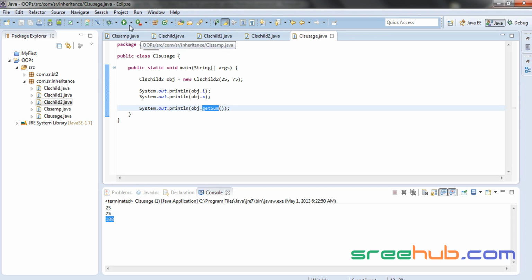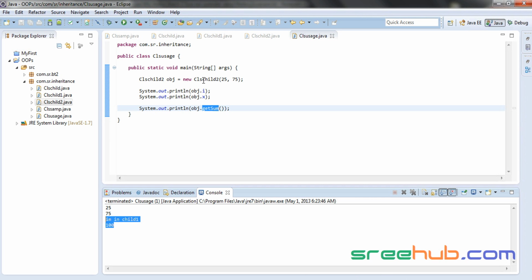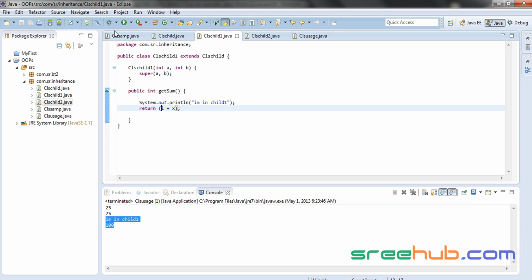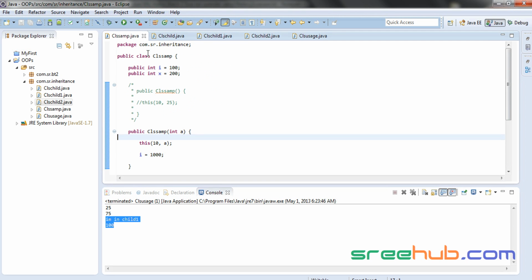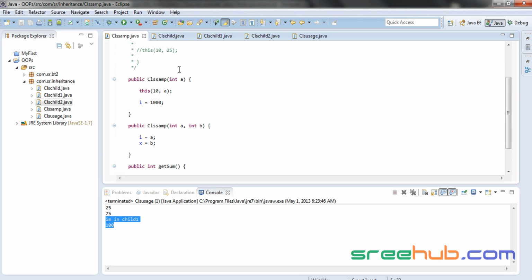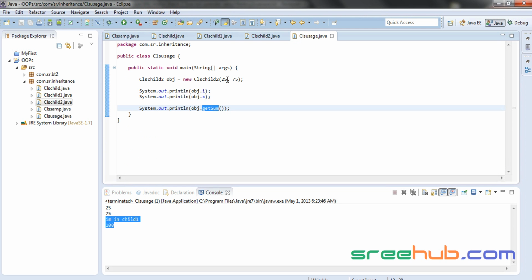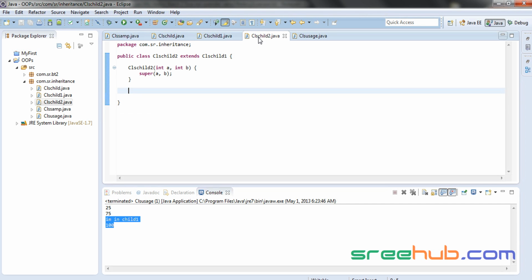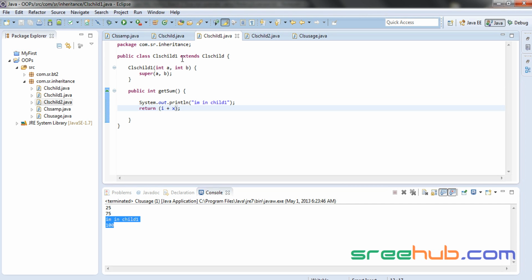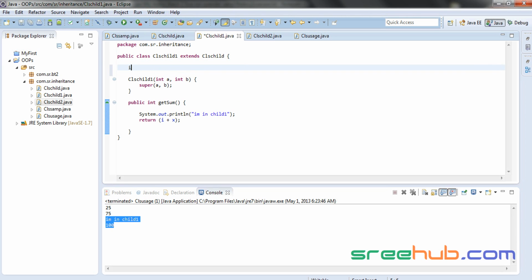Let's go back and run. You can see I'm in child 1 and 100, because in child 1 it is getting i and x from here. But what we have done from here is we are controlling the value of your i and x. So this is how you get your i and x here. In the same way, if you define the same thing in any other level, so in child 1, let us say I have some int i equal to 250.